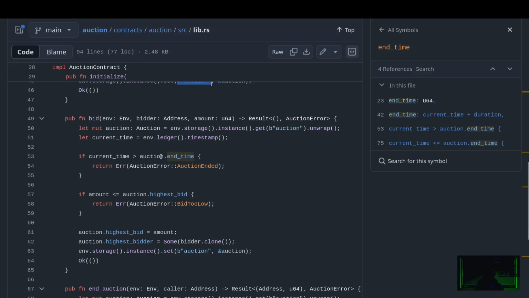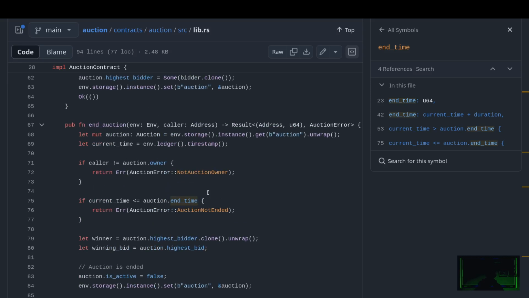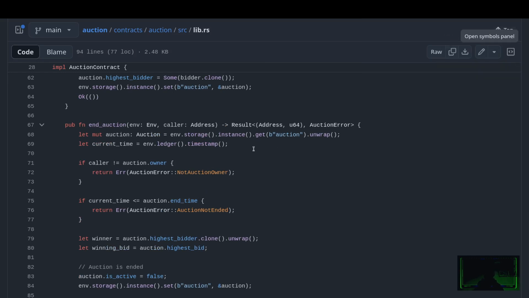So if the current time is greater than the auction end time, then basically the auction's ended. If the amount is less than the auction's highest bid, then the bid's too low. So there's some logic to get your head around here as well. There's the code and the syntax, but also the overall picture, which is the logic of the contract. And that's what I was alluding to when I said don't over focus on what blockchain you're using. As long as you're learning some Rust and some programming logic, don't get too dependent on the particular framework or the particular blockchain.